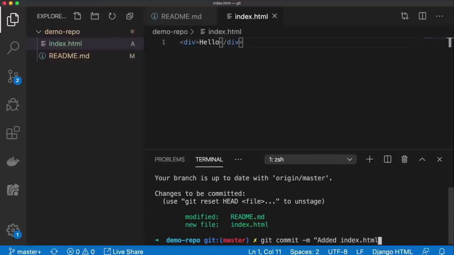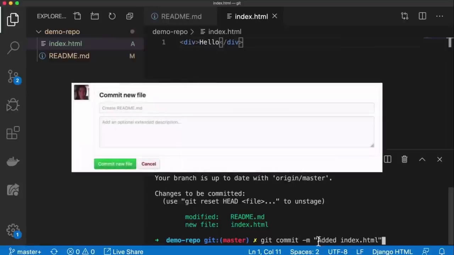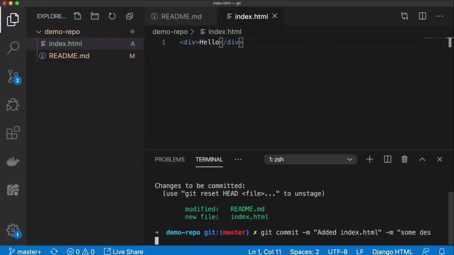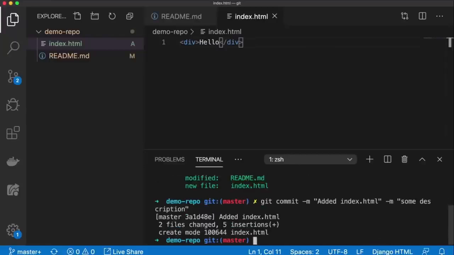Added index.html, and this is just the title of the message. If you remember from the web interface, there were two boxes, a title and a description. This first -m and what's inside of the quotes is a message. You can add a second one for the description box. So I can say some description, and I'll click enter.